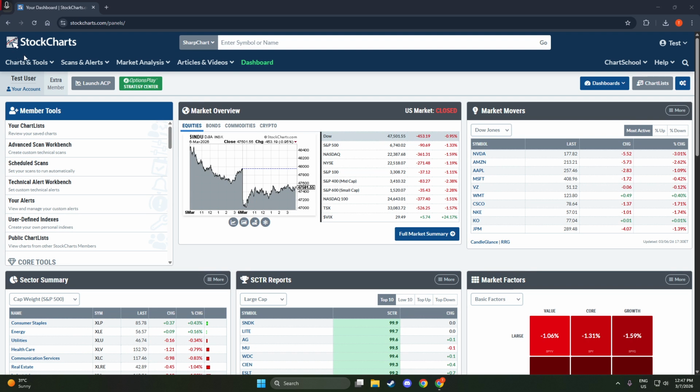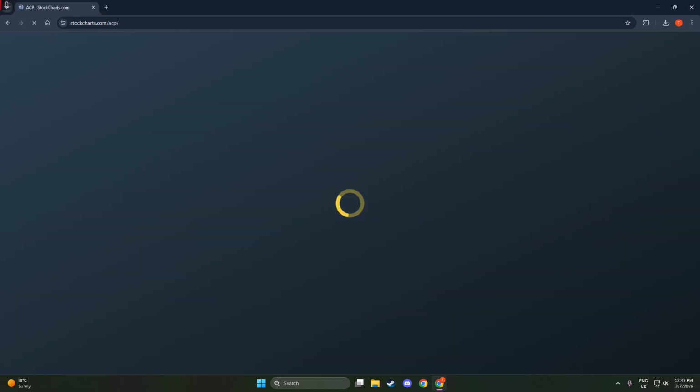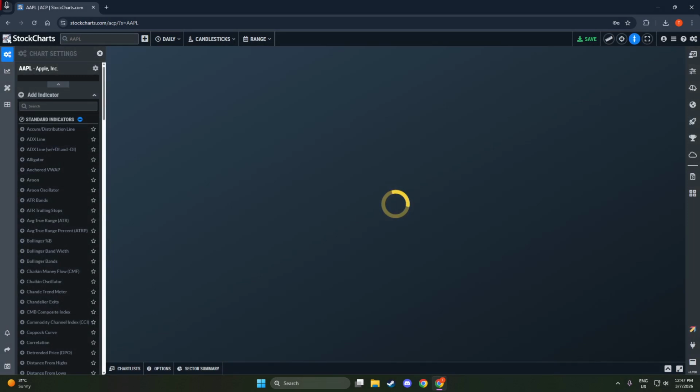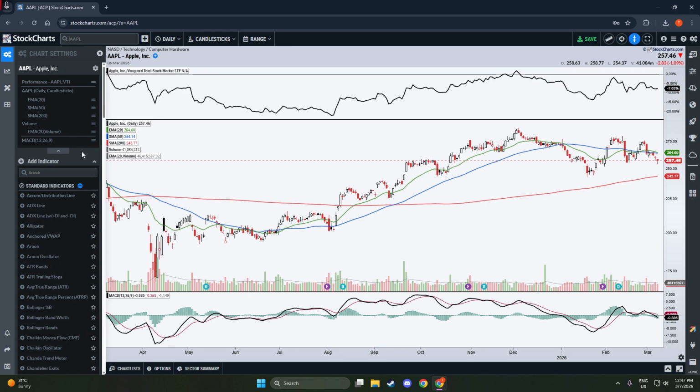Open your web browser and go to stockcharts.com/ACP. Once the page loads, look for the ticker field near the top. Type in the ticker symbol you want to analyze, then press Enter or click Go. In a moment, ACP will display the chart for that symbol with the default style. This step is all about getting the base chart on your screen, so you have a canvas to work with before you customize and share.